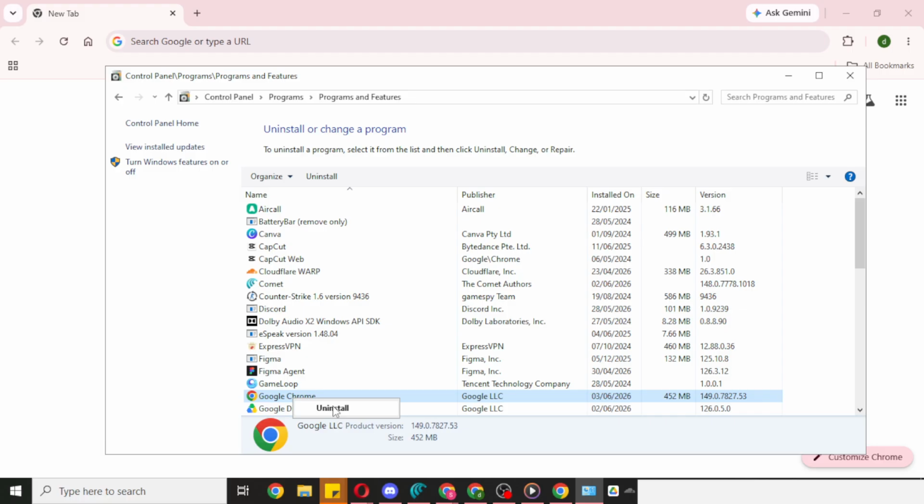Once the process is complete, Google Chrome will no longer be installed on your Windows 10 PC. And that's it. You've successfully uninstalled Google Chrome in Windows 10.